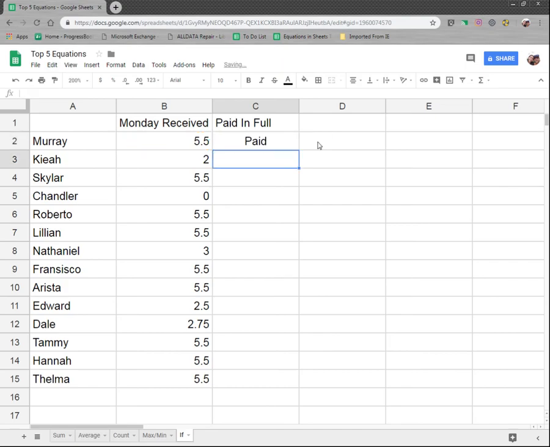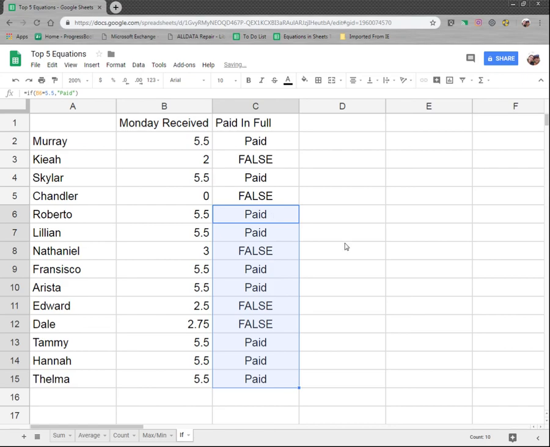Press enter. Well, that happened, but what if down here, this is only 2, what should it come up for that one? I can drag and drop from my corner, and you'll see it says false, because that's not true. I can also use Shift, use my arrow keys to go down, hold Control, and press D. And that gives me all of these, and it says paid or false if they aren't fully paid.